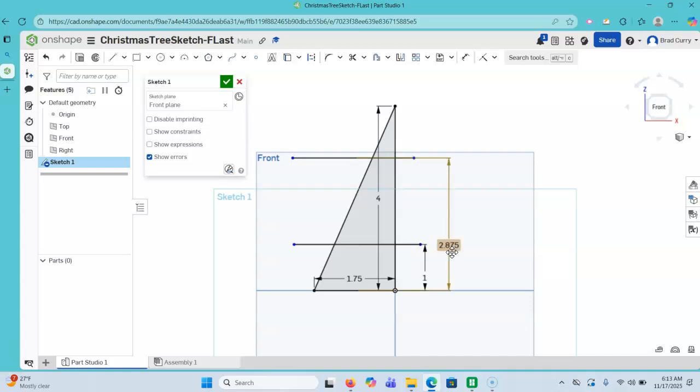2.875 is the dimension that I want for there. Notice in this tree, we kind of want 4 branches, so to say. So let's go back. Let's add another line right here in the middle. I'm going to just place that. Right click to escape the line, and let's dimensionally constrain that too.